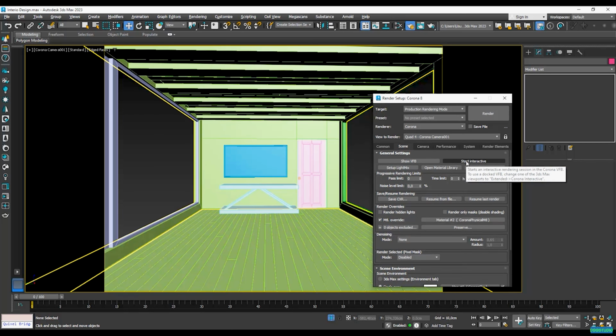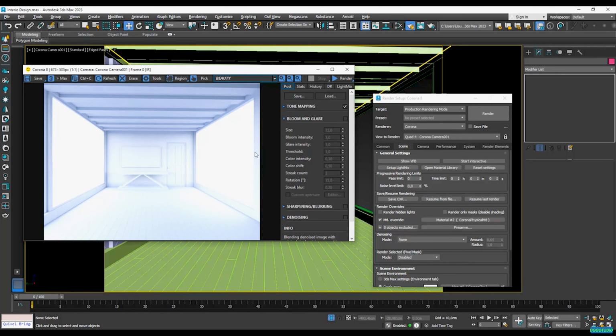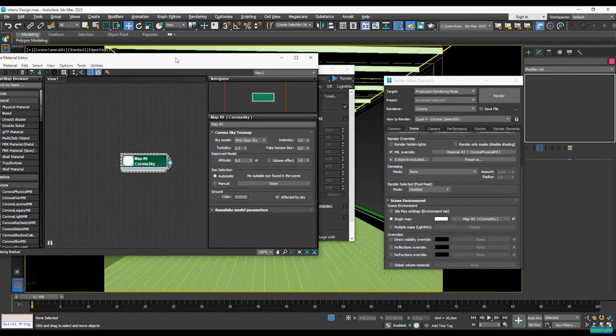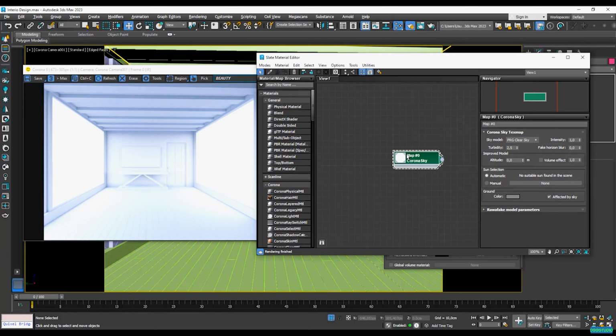Let's start our interactive rendering. So the first thing that we notice is that this is way too bright. Remember that we've instanced our sky map. So let's go back to our material editor. And inside our Corona Sky, remember that we have this intensity value. Let's lower it to 0.1.